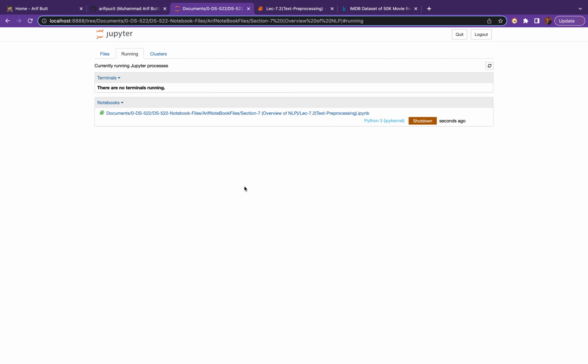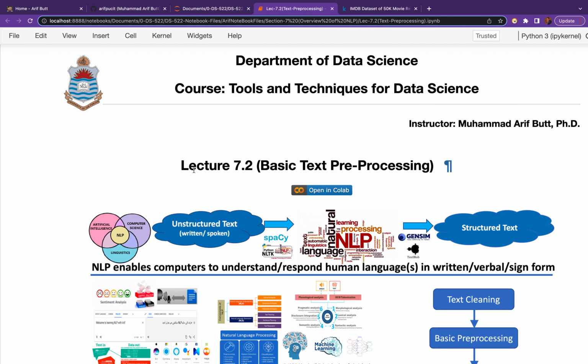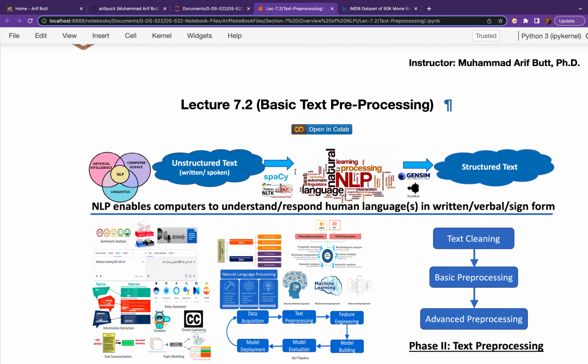Well, this is the Jupyter Notebook dashboard running locally on my machine at port 8888. And here is the notebook for lecture 7.2 of the 7th module, Overview of Natural Language Processing, for the course titled Tools and Techniques for Data Science. The title for today's session is Basic Text Preprocessing.